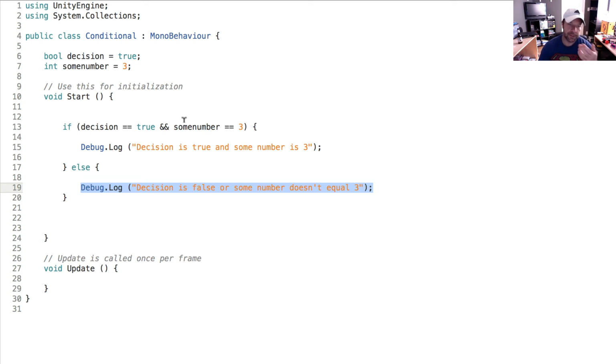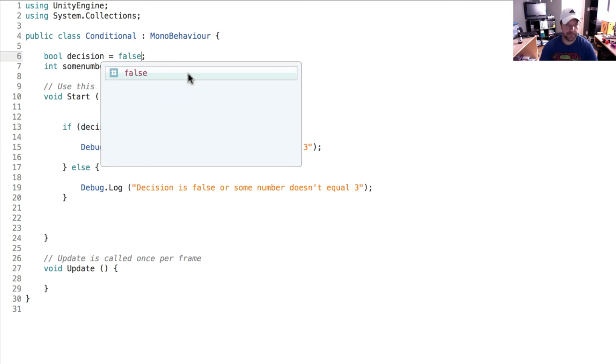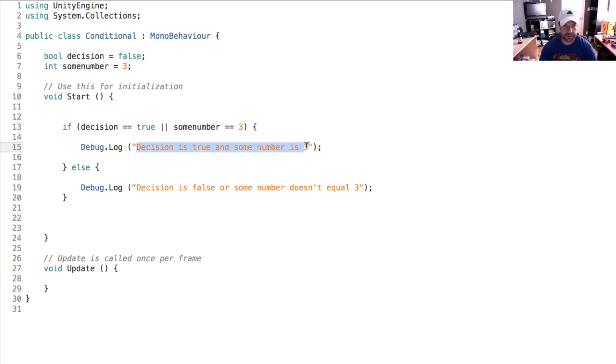All right, so there's another operator that we can use here, and that one is called or. Okay, and that's just 2 pipes. So we do the 2 pipes, and that means or. So basically, we're saying if decision is true or some number equals 3, then we do this. Otherwise, we do this. All right, so let's go ahead and set decision to false. Let's change our statement so that it makes more sense. Either decision is true or some number is equal to 3.